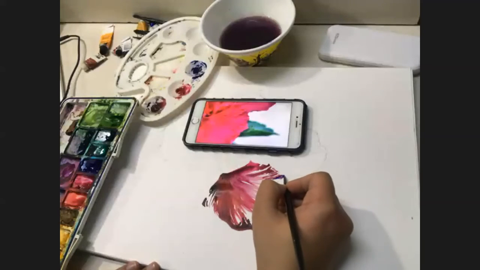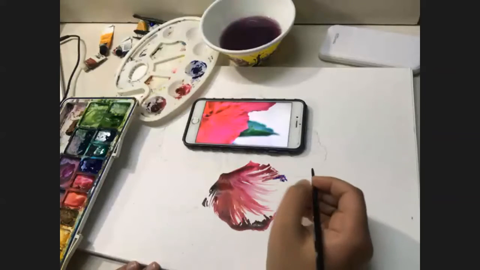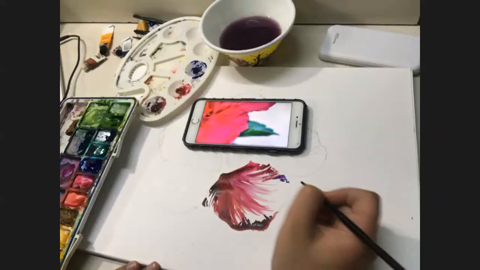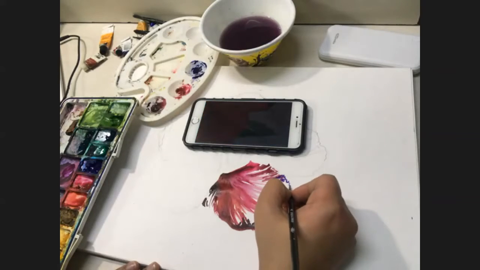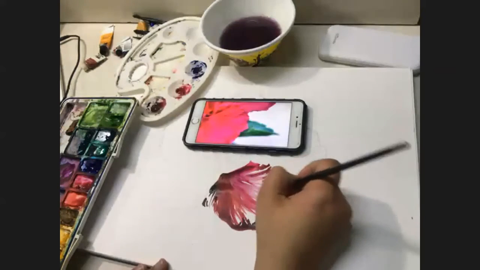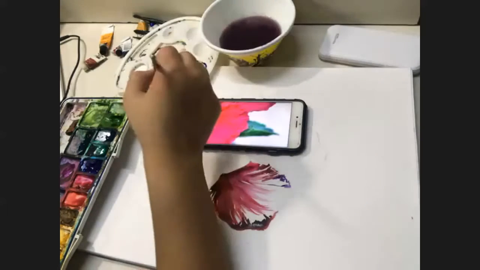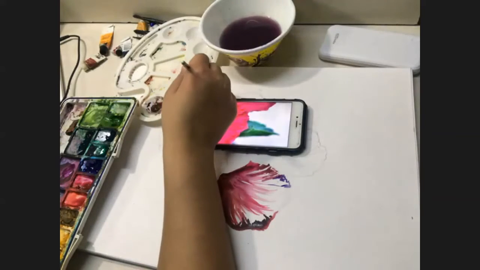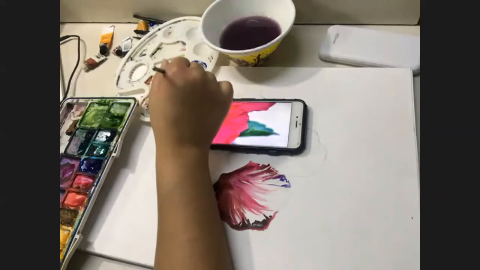And then I'm giving the shadows or the details here. I'm going to mix in a little bit more pink with the color because it's not that purple.